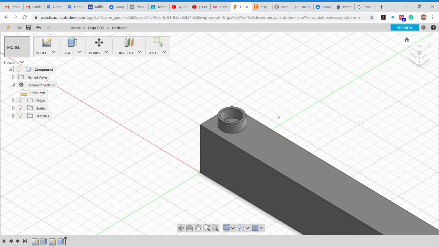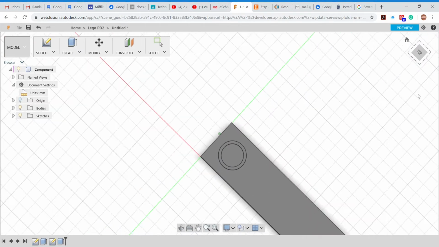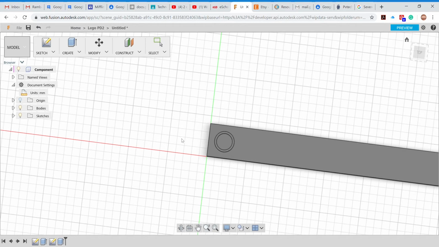Computer's running a little slow. You guys are used to that. If you're wonderful Chromebooks. So we'll zoom back out.